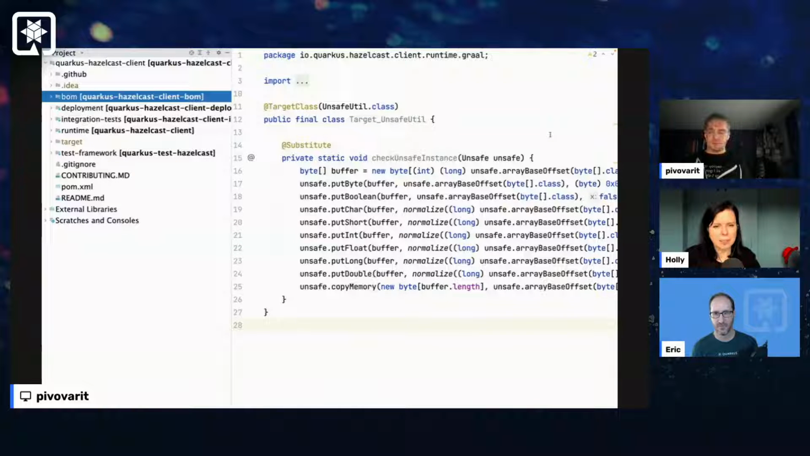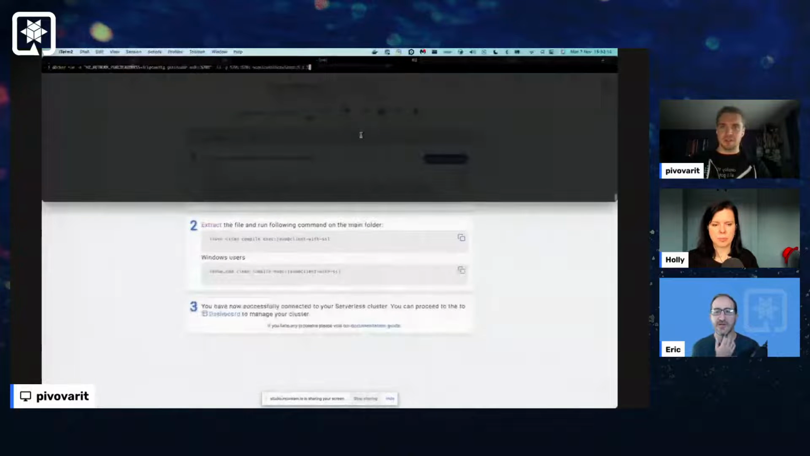Okay, let me show you how it works. I mean, not Viridian, but the extension in general. Cool. So perhaps we should start with starting our own Hazelcast cluster.